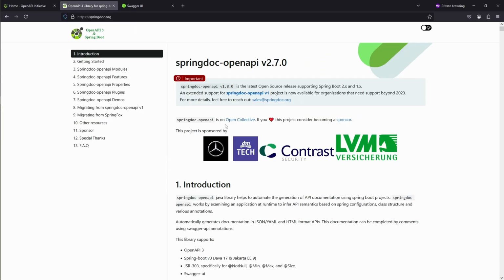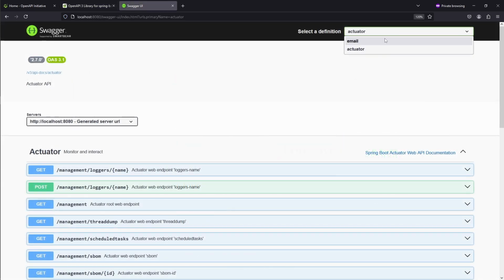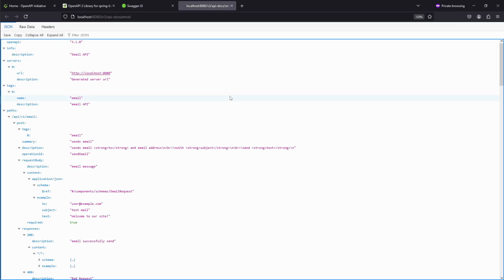Springdoc-openapi is a library that allows automatic generation of OpenAPI documentation for your Spring projects. In this video we'll explore how to use the Springdoc-openapi library and what features it provides. We'll create a Spring Boot application that has a Swagger UI interface out of the box with a list of our RESTful endpoints and has the ability to generate an OpenAPI JSON spec.